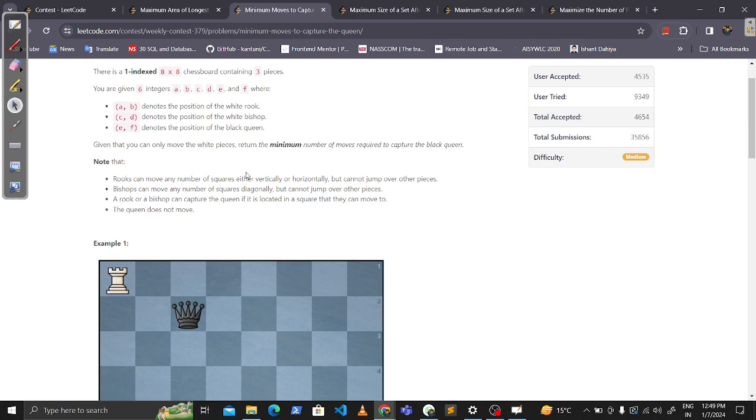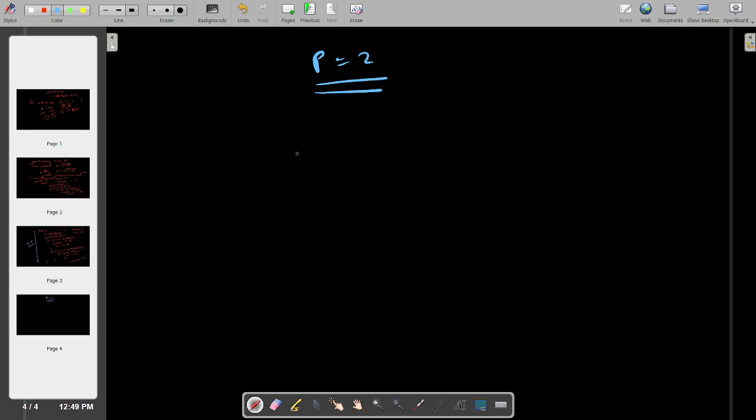Let's see the notes as well. Rook can move any number of squares either vertically or horizontally as stated, but cannot jump over pieces. You can move any number of steps horizontally or vertically, but you cannot jump over any piece. Bishops can move any number of squares diagonally, but cannot jump. Rook and bishop can capture the queen if it is located in a square that they can move to. That's pretty obvious. The queen does not move, so they have already given that. So let's move on to the whiteboard and see how we'll do this.